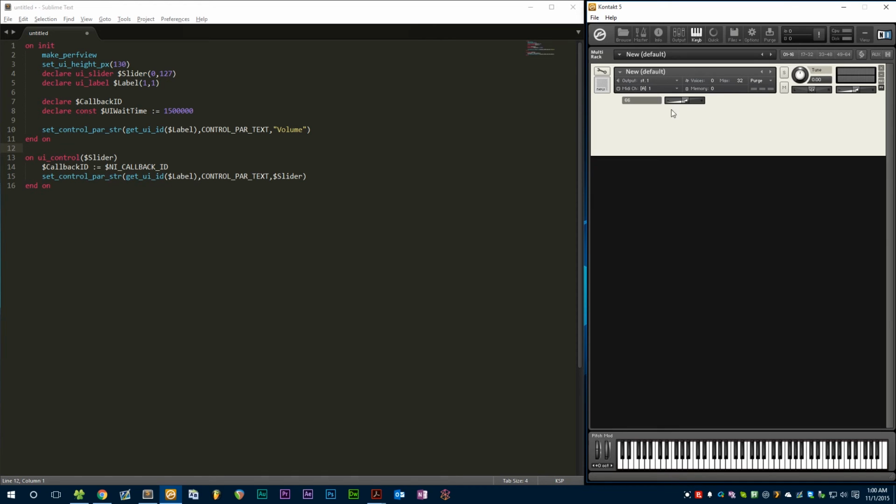Now the next step is to make it so that when we let go of this slider, when we stop moving it, this text resets back to volume. Now you might remember the last video, there was a lot of complicated stuff with timers and incrementing things and checking things. Well, here's a much better way to do it. We're just going to wait our UI wait time. So this looks similar to the last video, but this next step is the part where it's different.